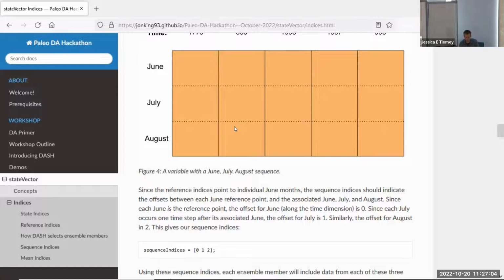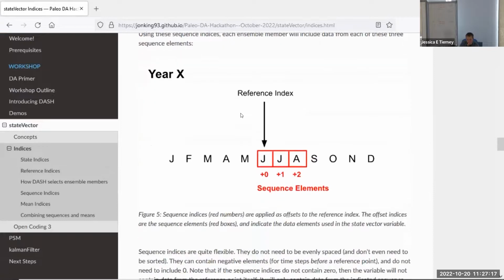Or if you're like, I want it to be DJF and also August, you do -1, 0, 1, like 8 or something. You don't have to include all the months. Yeah, and so going forward, I'll refer to each of these offsets along the sequence as a sequence element. So June is the first sequence element, it's got the +0 offset, July is the second sequence element, this one +1 offset, etc.